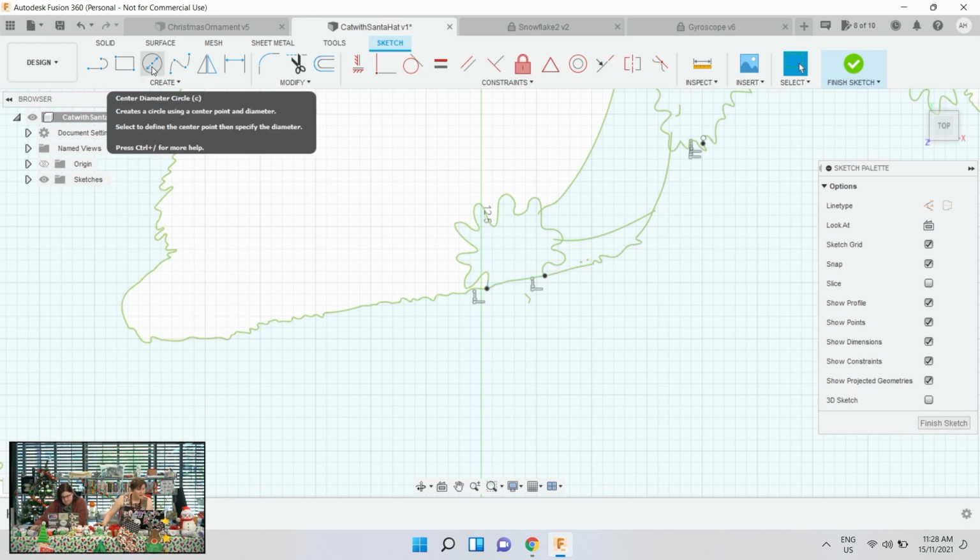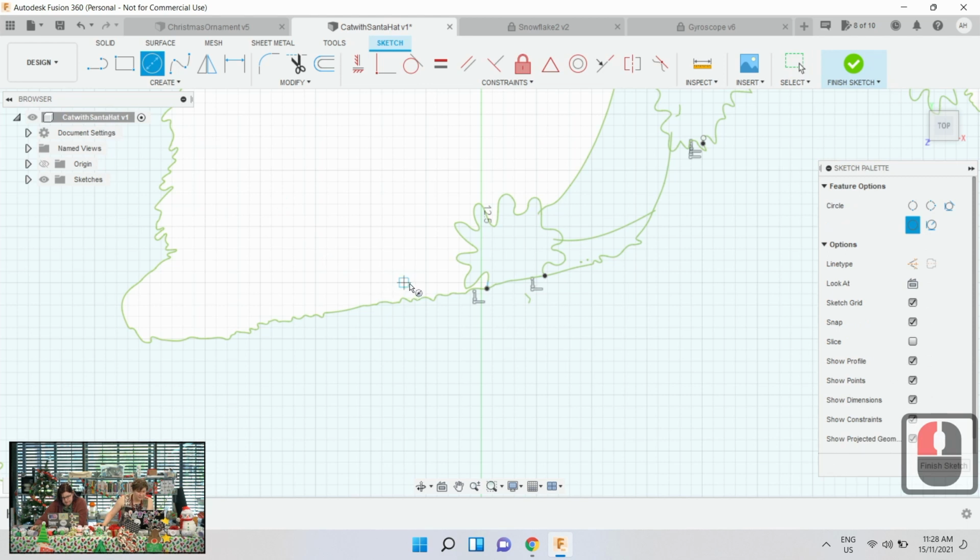I'm going to grab center diameter circle at the top here. I'm going to start it here so that it's just above my cat's back. So the idea is hopefully if this is measured right, the cat will sit upright. In my circle, you can see there's a little circle in the middle of it. I'm going to press that again and then go out.